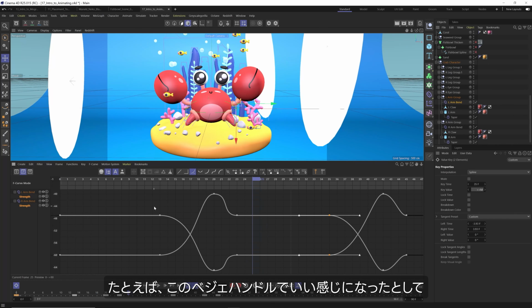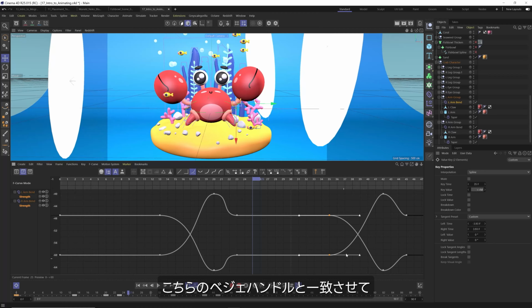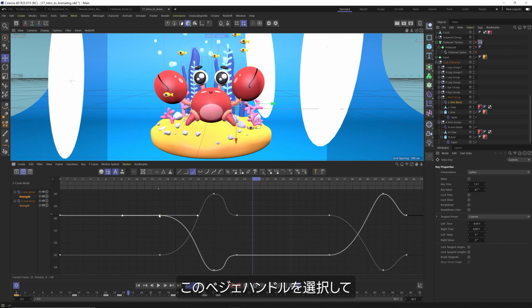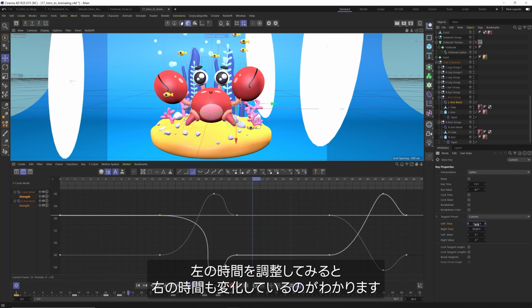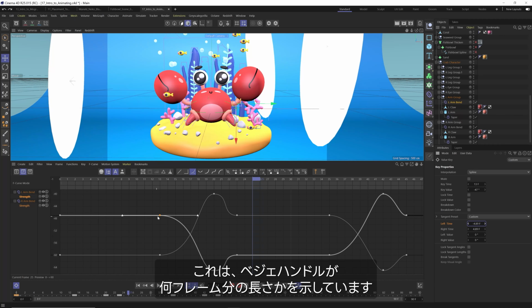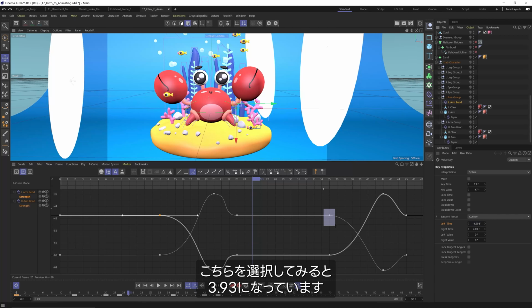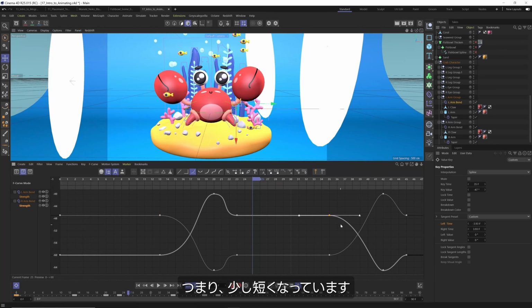Now, you might be wondering, okay, if I have this Bezier handle looking good, how do I match the Bezier handles over here if you want them to be perfectly in balance? And what you can do is actually go into this Bezier handle here, and you'll see this left and right time. If I adjust the left time, you'll see that the right time will also change as well. This is just how many frames long your Bezier handle is. So this one is 4.89 frames. And if I select this keyframe, you can see it's 3.93. So we're just off by a little bit.